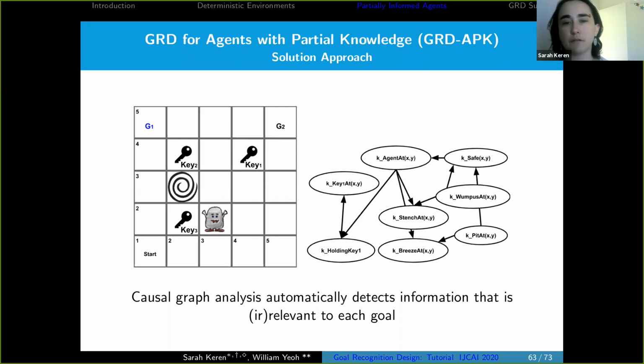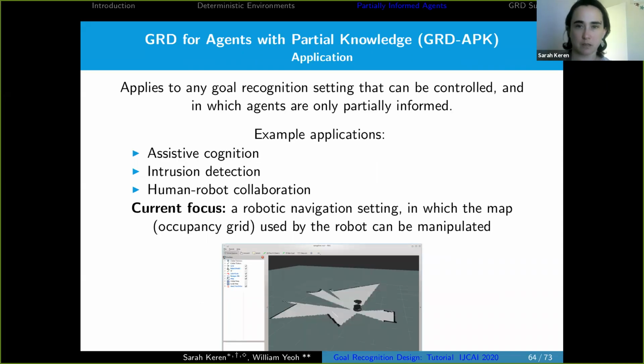So for example, let's take this example where we have the WUMPUS domain. We have the same setting that we described before, but now we have different keys that need to be collected before a goal is achieved. The agent does not know initially where the keys are, and we want to make sure that we prune irrelevant information. So in this case, we know that information about key 3 won't be relevant, won't affect goal recognition, and is not part of our goal recognition design solution because it's not relevant to achieving the goal.